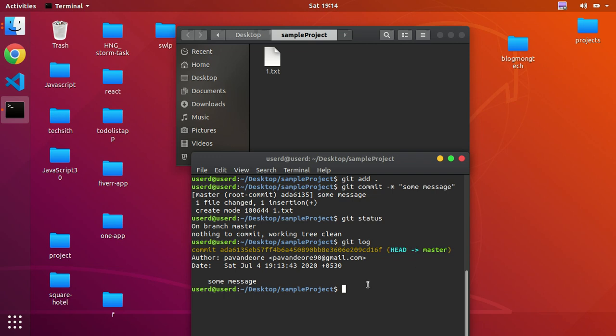So branches are nothing but, suppose this is the sample project, and there is a team working on this project, and some people are working on some feature, so they will create a new branch called a feature branch, and they will do their changes in their branch, and they will later on merge with the original branch. Original branch means nothing but master branch.